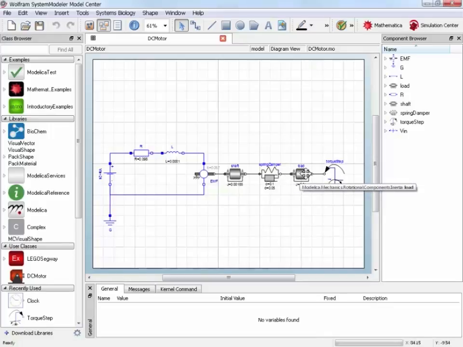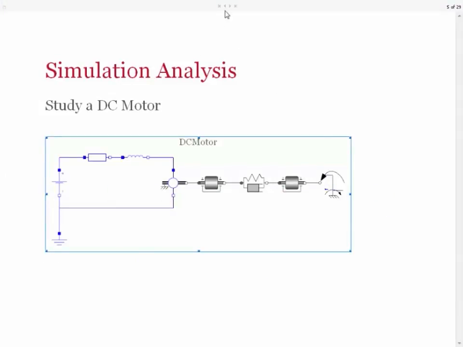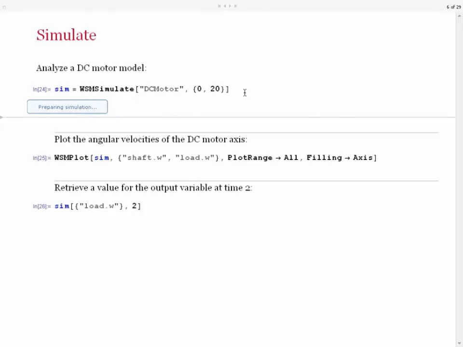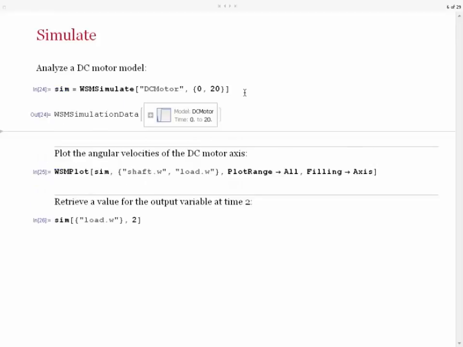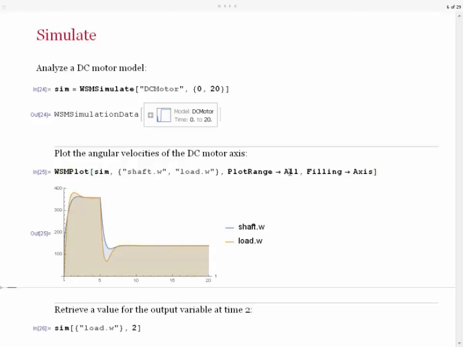Let's simulate this model using WSMSimulate. This function returns a WSMSimulationData object containing all the simulation results. Of course, now that we have simulated, we want to see how the motor behaves. We use WSMPlot to show the variables shaft.w and load.w, which represent the angular velocities of the axis. We can also look at the numeric value of any variable at any time we choose. For example, let's just retrieve the angular velocity of the load at time t equals 2. We can do that by accessing that variable from the simulation data object sim.